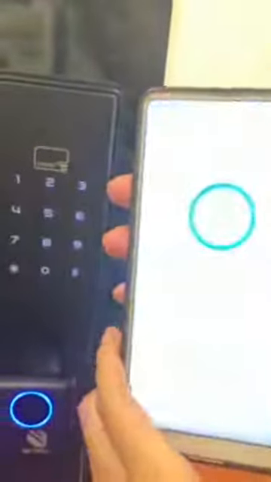And on my friend's phone or my friend's application, we can check that there is a mobile one-time key. Let's check. Light up the phone.